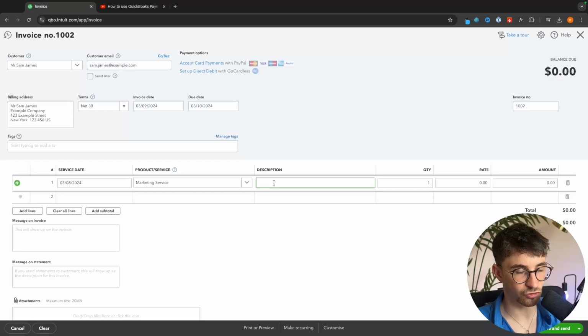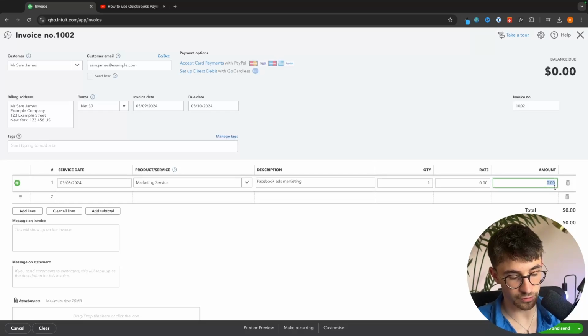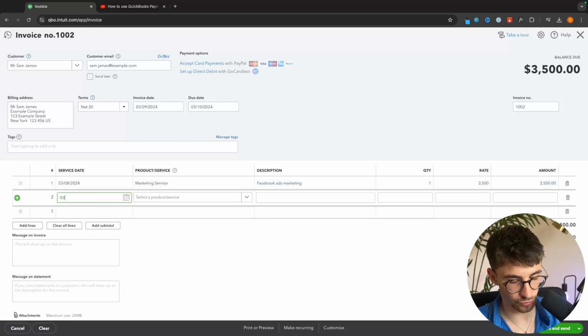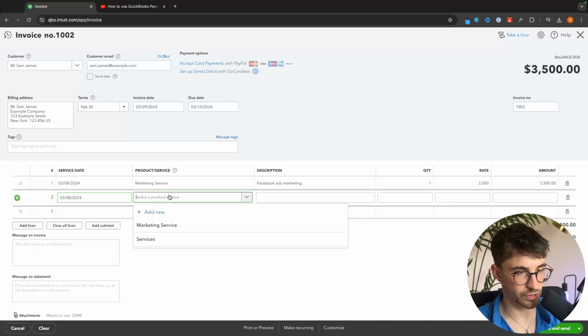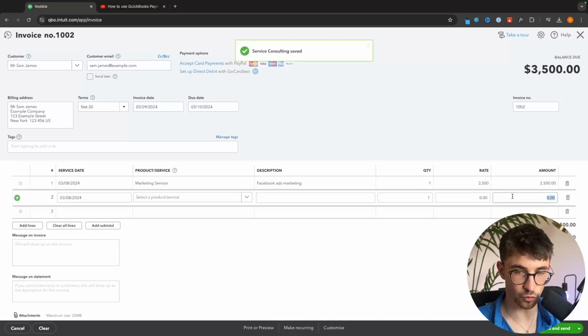We can then add a description for this. So I might just say Facebook ads marketing. We can then choose the total amount due over here. So let's set this to 3,500 and that is now going to be added. We can also set the quantity, the rate, which is price per item, and then this will calculate the amount automatically. Then in here, we could do the same thing, set this as 03/08/24. Then we can choose this one. We might say that this was a consulting service. And then once again, we can choose the price for this. Let's say this was $5,000.